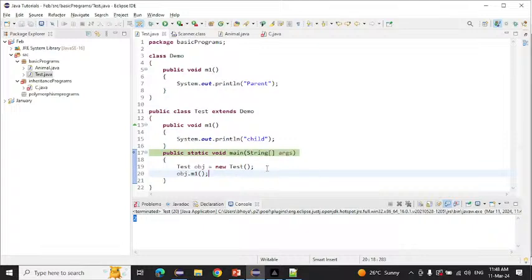Both will be printed. See, both have the same name. That is the m1 method. Yesterday in the previous class we saw inheritance. That time, if I call with the help of a child class object, if you call the parent class method also, that will be called, right?